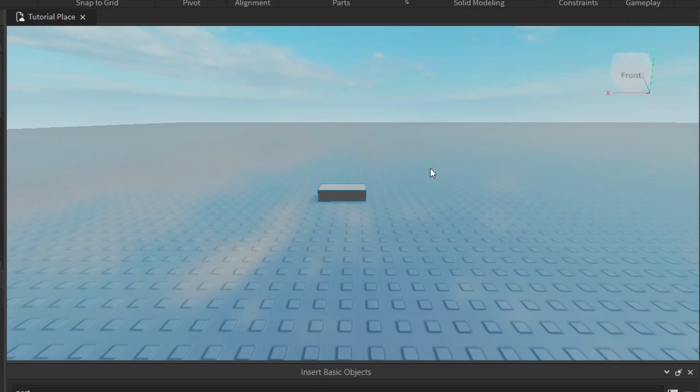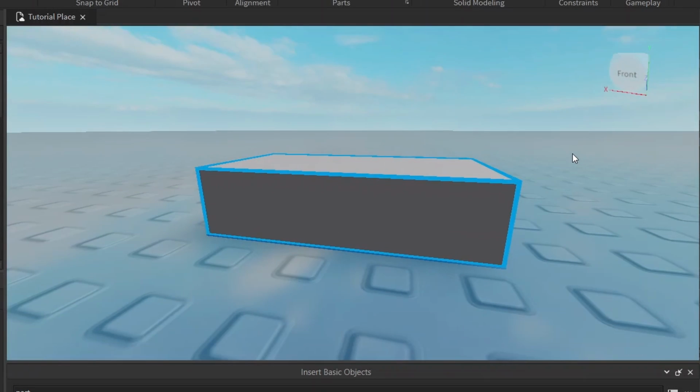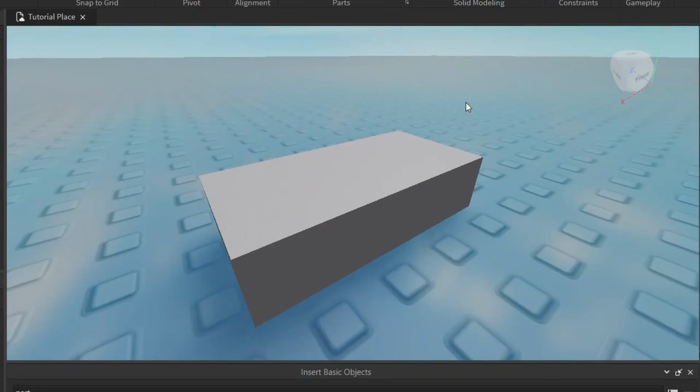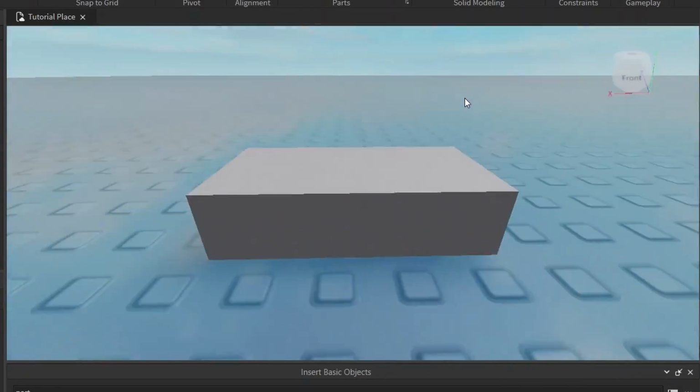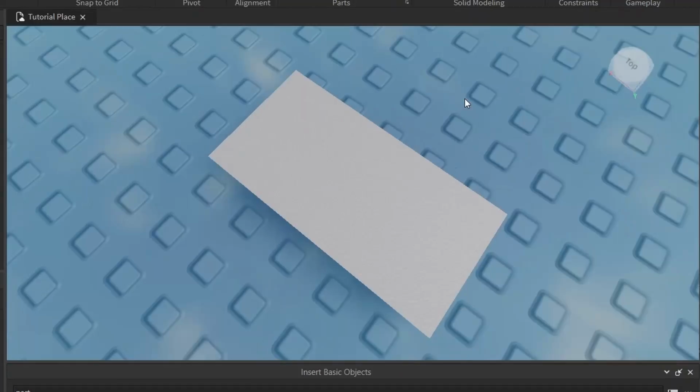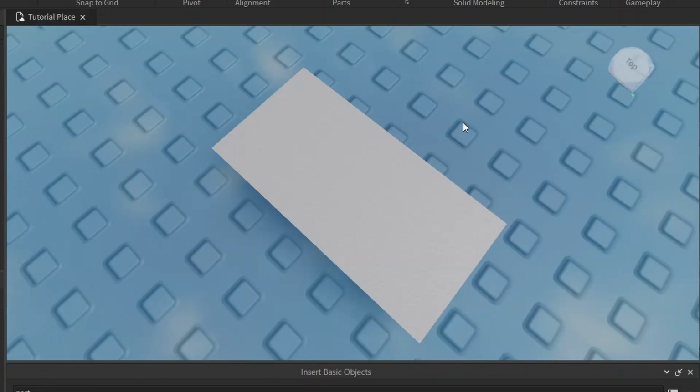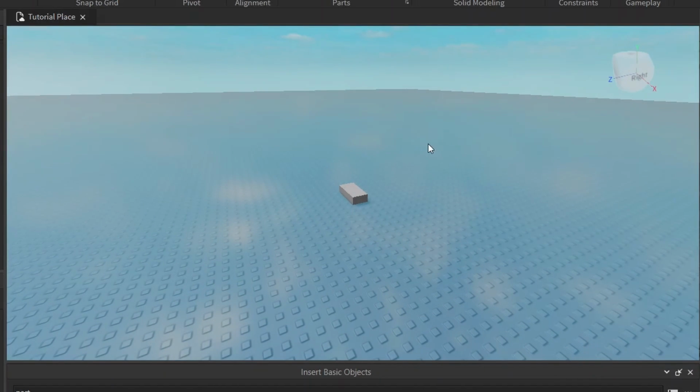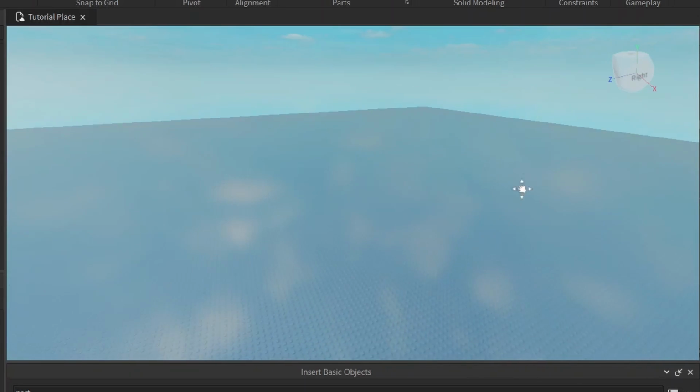If you select this part, either box select or just clicking on it, and press F, the camera will teleport to whatever you have selected, which was the part in this case. To traverse in the Roblox Studio world, you can right click and hold and move the mouse, and this will change the angle of the camera. You can use the scroll wheel to zoom in and out.